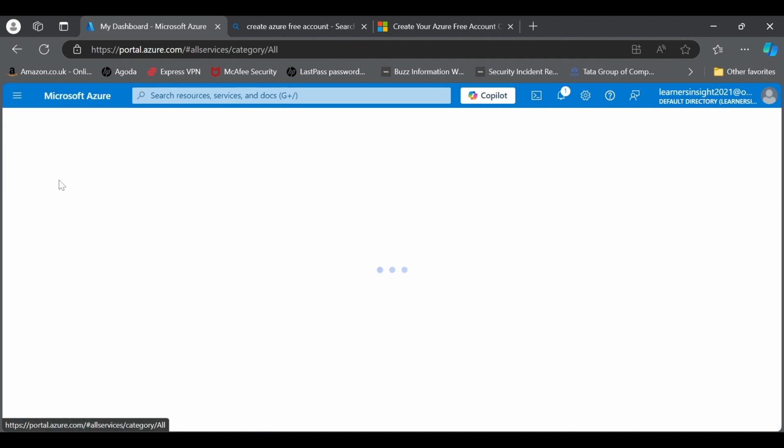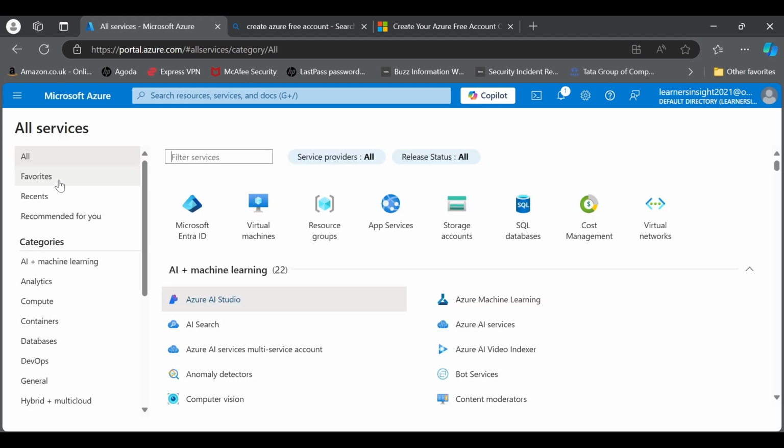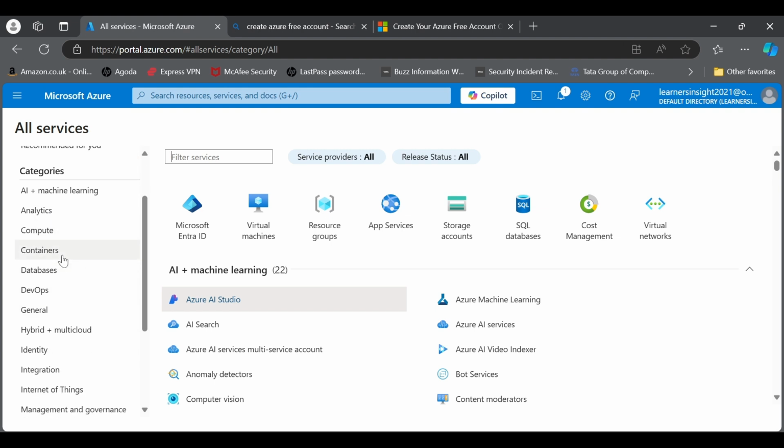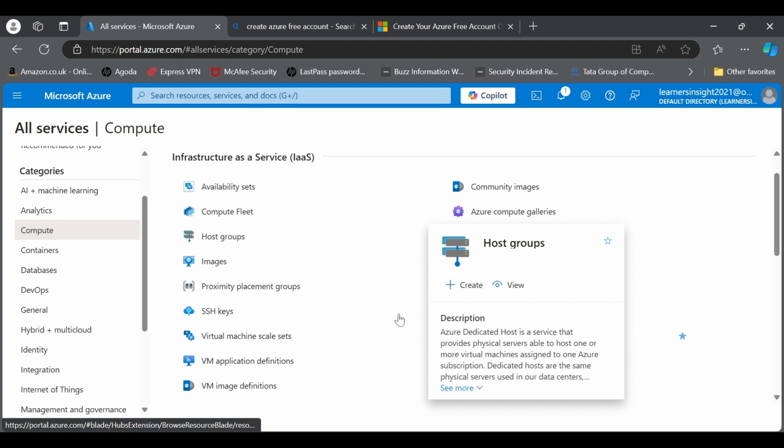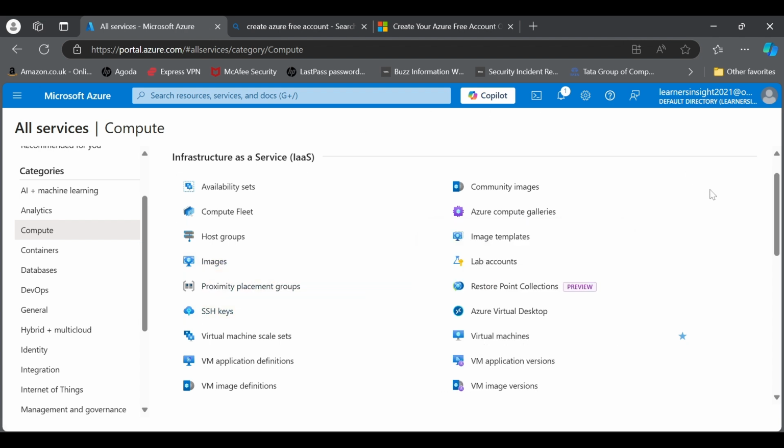You have the all services section, which will show you all the services in the different categories that we have in Azure, such as analytics, compute, containers, databases, DevOps, and general. If I talk about compute, we have many services in Azure which deal with compute. It can be infrastructure as a service or platform as a service, and some services listed in different categories can be software as a service as well.